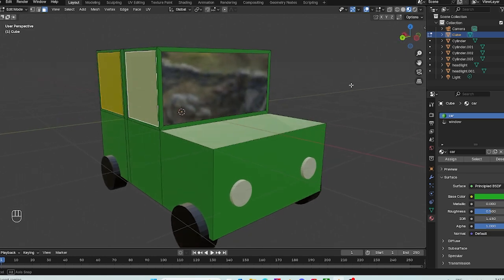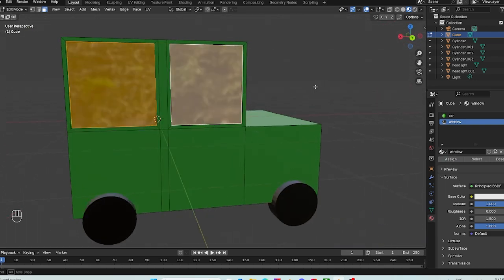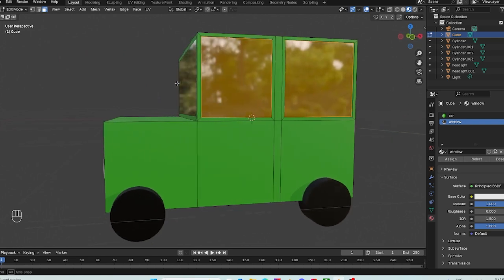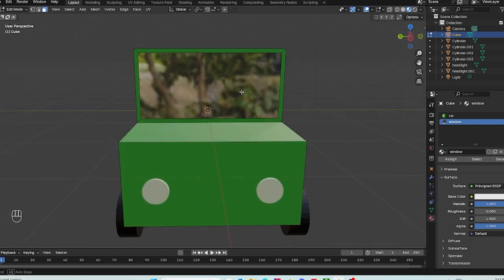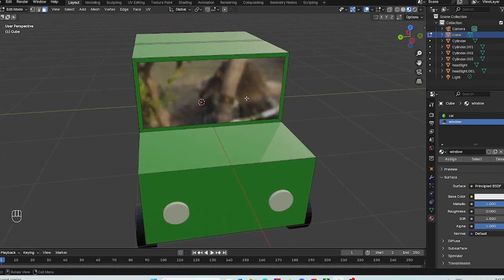I'm going to hold shift to bring it in a little bit. Okay, now that these are extruded inwards, we're just going to hit window on our material side here. Now we're just going to hit assign. Now there you have it. You have 4 more windows. I love it.